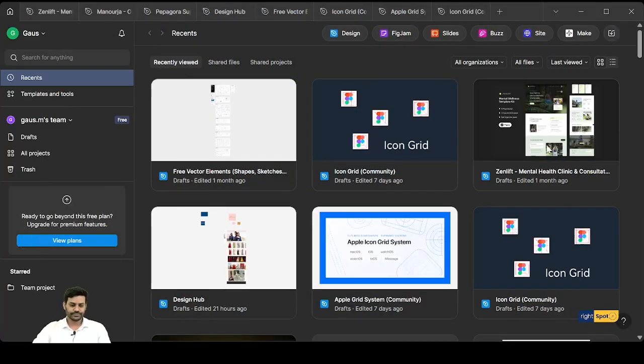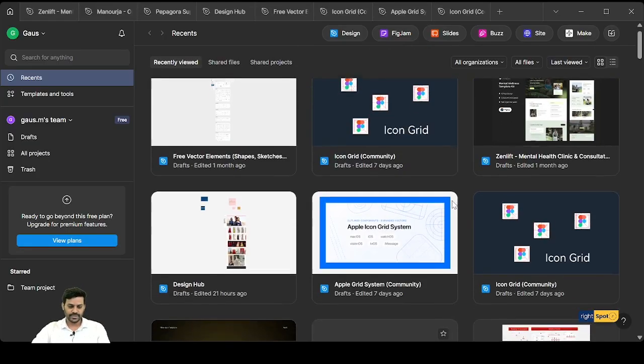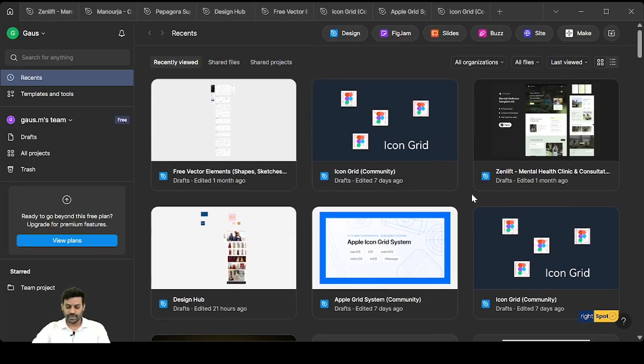Open Figma. I have already opened it on my system. So these are the files you have observed here on the right side. These are the files which I have already worked on.